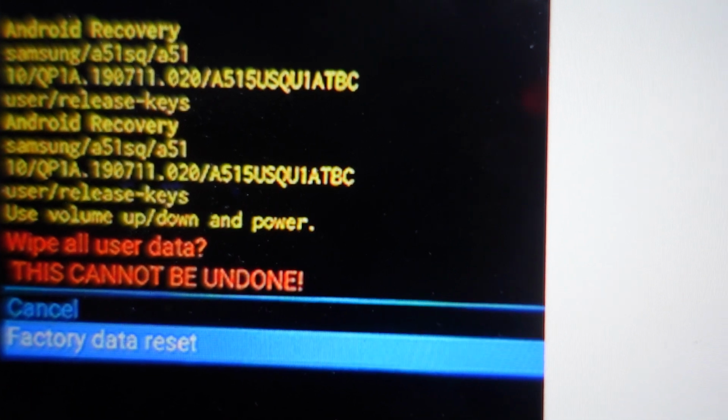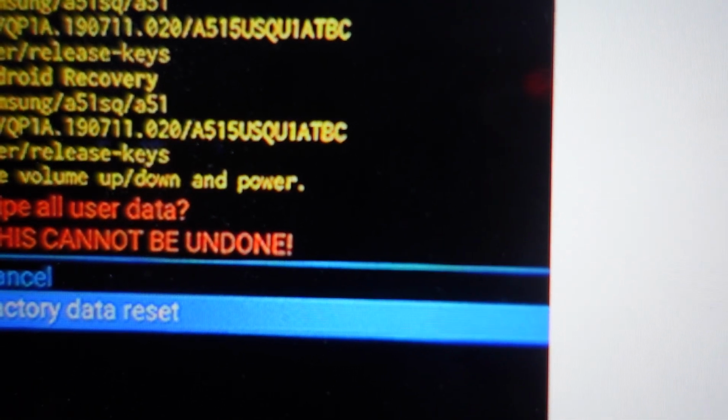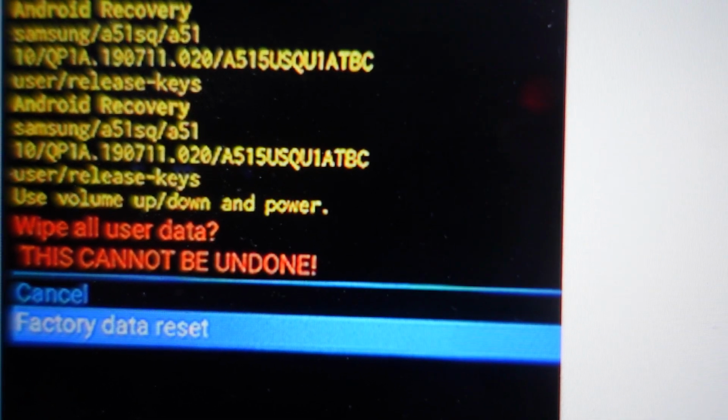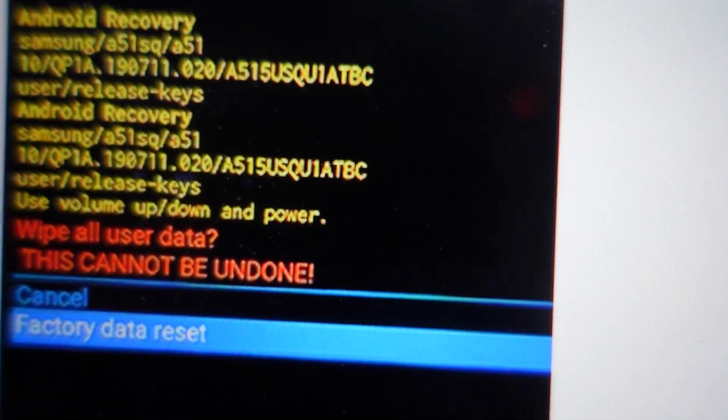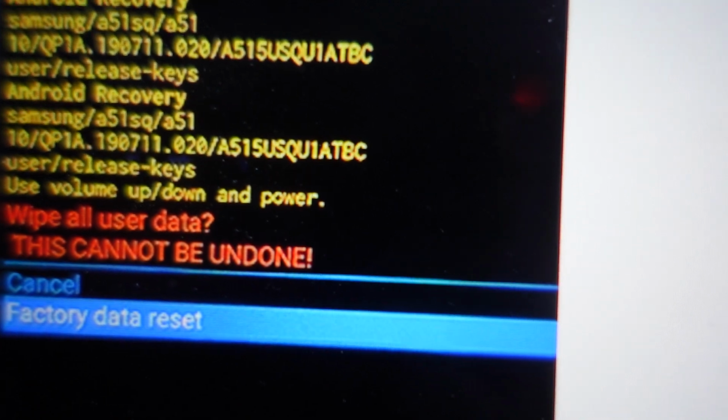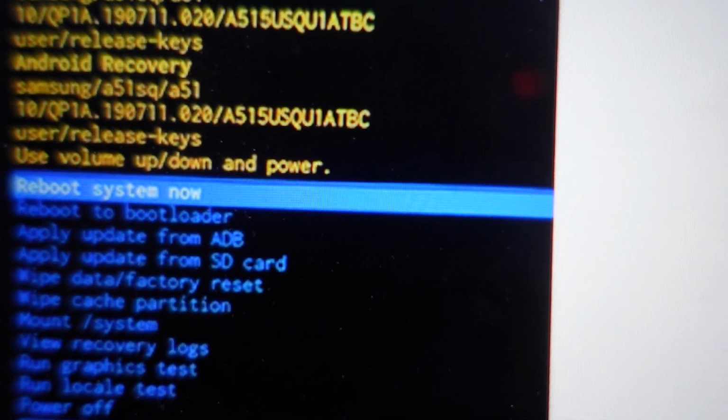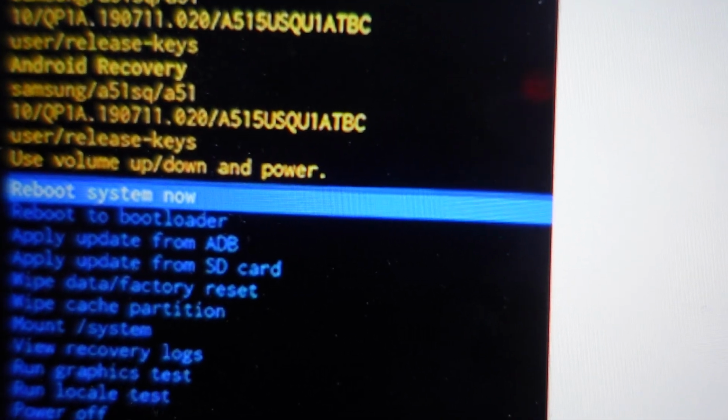This cannot be undone. Keeping in mind, once you click the power button again to confirm, everything will be deleted off your phone. So if you hit that, then it will take it through a couple minutes of wiping and restarting everything, at which point you can reboot your phone and it will turn on like it did when it came out of the box.